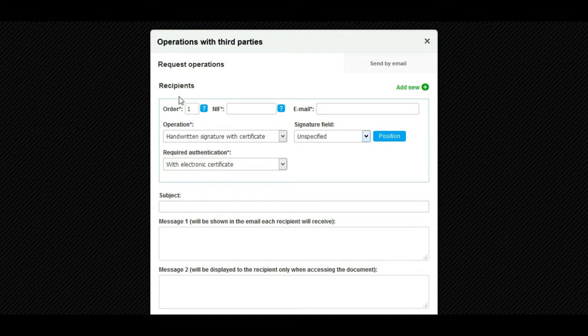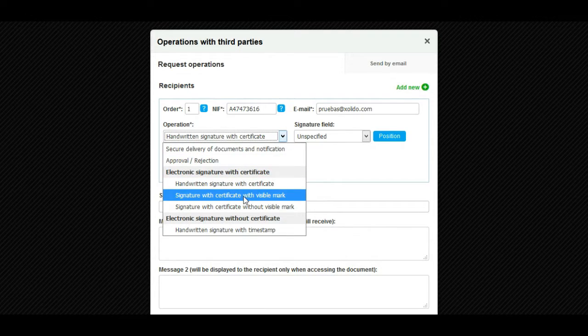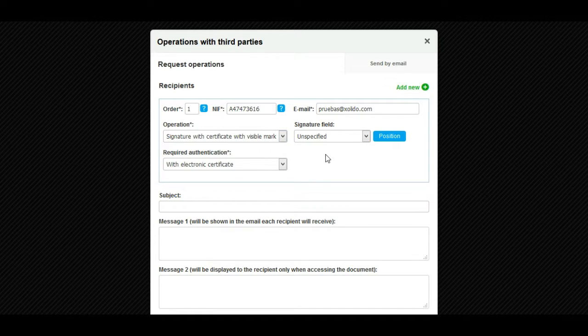First recipient. Order field, 1. The document will be sent to the first recipient to sign it. We fill in the fields NIF and email. Operation. We select the operation that we want you to perform, in the example that we follow, signature with certificate with visible mark. We select the type of authentication with which the recipient will access the document.